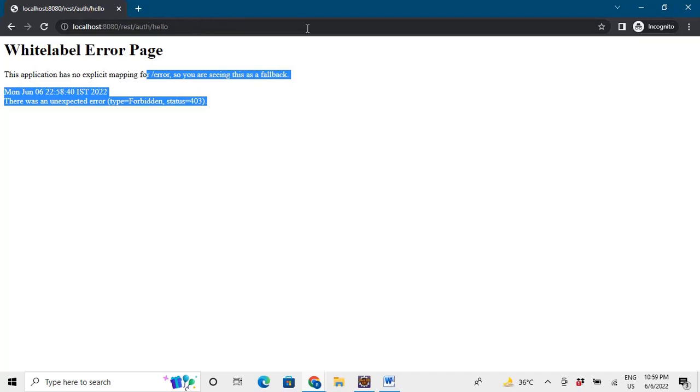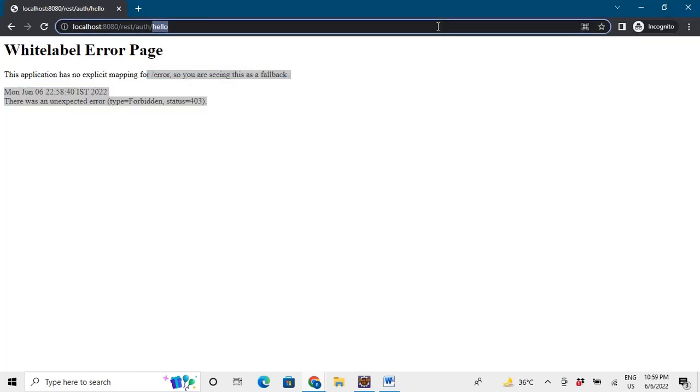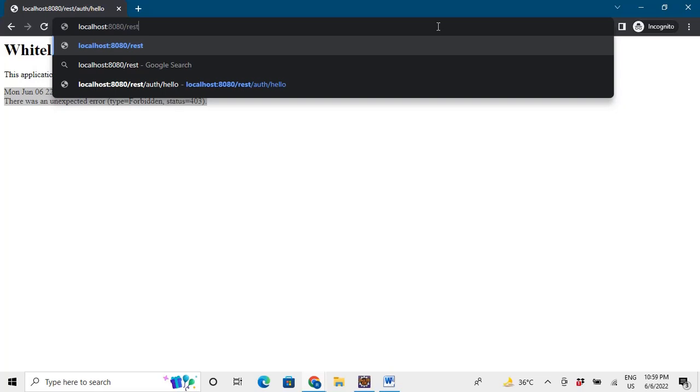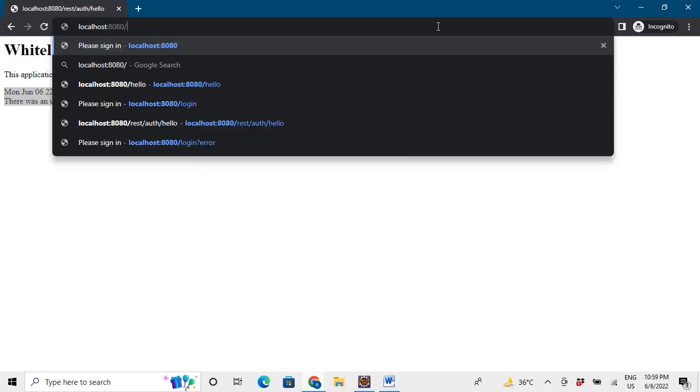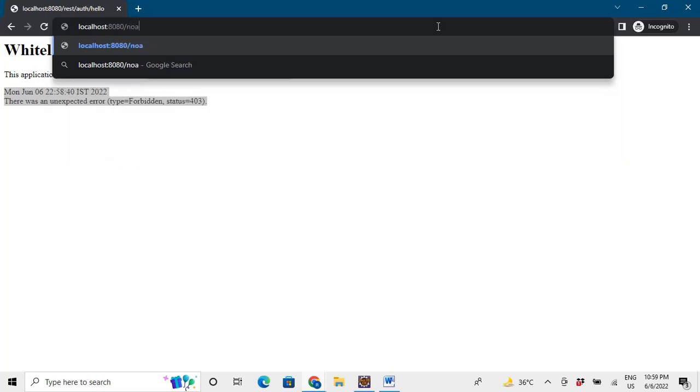So now if I write that URL where access is being given to all, so I'll say no auth slash say hello. Yes, it works. It works for any user. It doesn't ask for any kind of authentication, right?